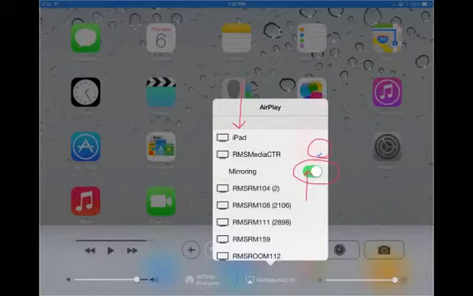If all you do is slide the slider over for mirroring and the checkbox still appears next to the name of the Apple TV device you were connected to, your iPad is still associated with that particular Apple TV device. What you need to do in order to disconnect is click and tap on this iPad area up here. That will make sure that you properly disassociate from your Apple TV device.